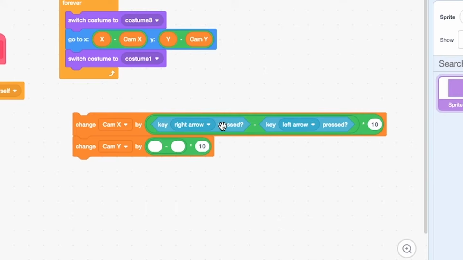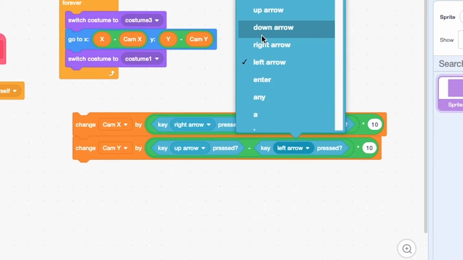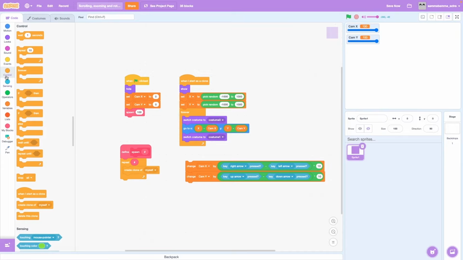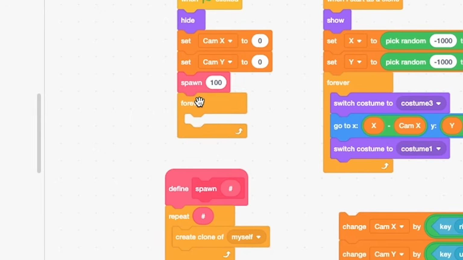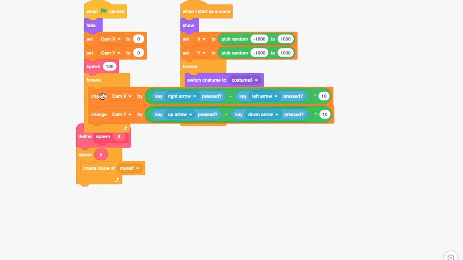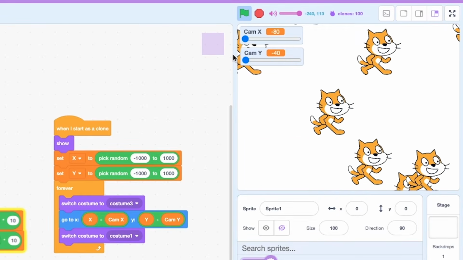We can copy this into the camera Y here also, but instead of right and left, we do up and down arrow. And this multiply by 10 just makes it so it's 10, 0, negative 10 instead of 1, 0, negative 1. So it's a bit faster. Control, we can put a forever loop below the spawn block, and we can put this change cam X, change cam Y in there. If we start the project now, we can move the camera with the arrow keys.